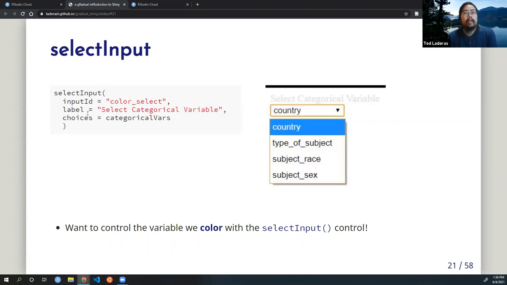The label argument gives the element a title, and choices is actually a vector of column names. I'll show you where that comes in a second. This basically specifies everything that you need to run the control. So you can see in this drop-down menu, we've got four different columns that are column names in our data set.